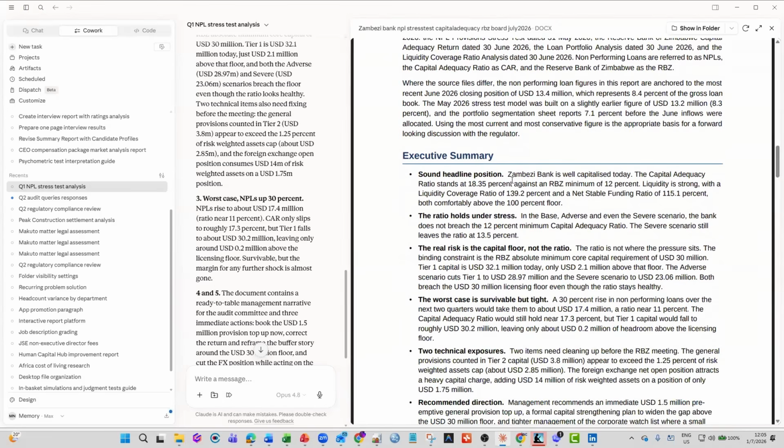So this is the basis for this report. Executive summary, sound headline position. Zambezi is well capitalized today. The capital adequacy ratio is 18.35% against the RB's minimum of 12%. Liquidity is strong with a liquidity coverage ratio of 139.2% and a net stable funding ratio of 115.5%. Both comfortably above the 100% floor. The ratio holds under stress.